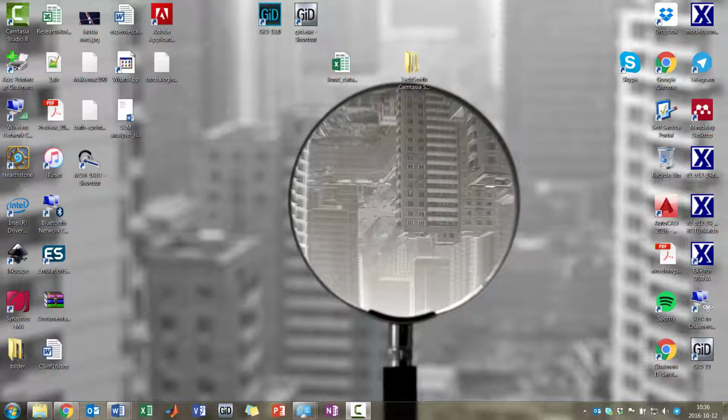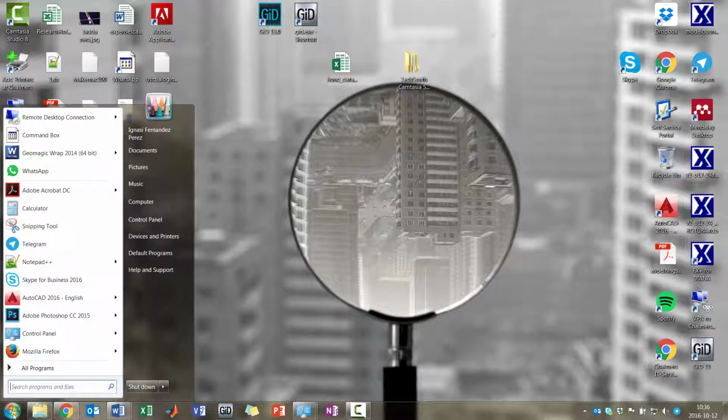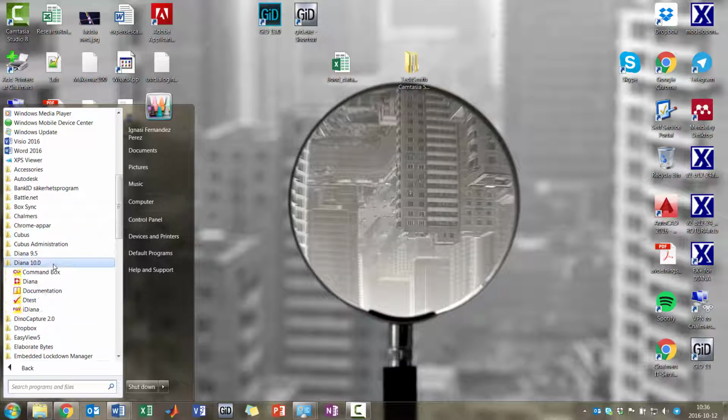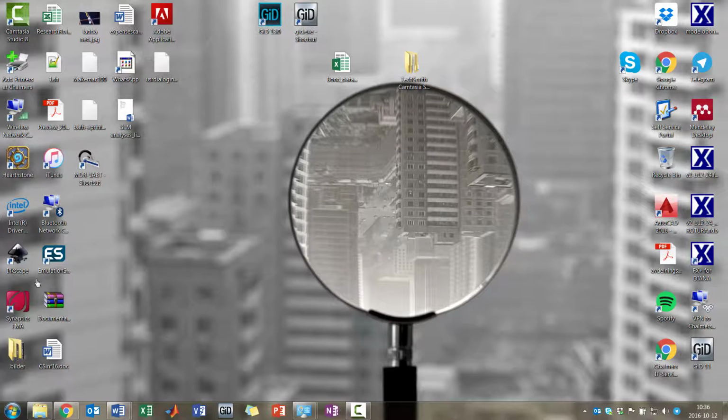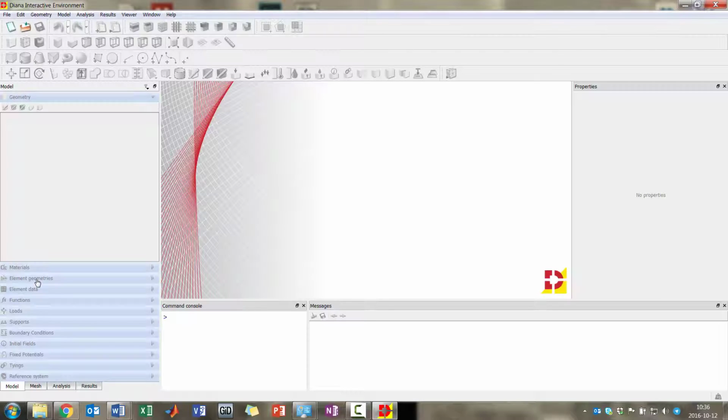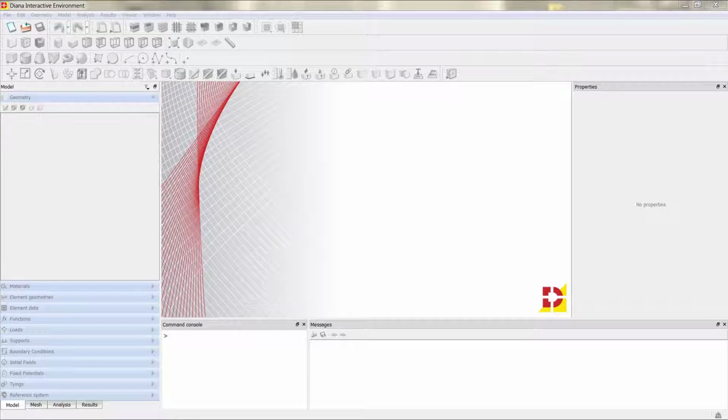First, we need to start by opening DIANA. You can find it in the Windows Start menu. We click on the Start button, All Programs, DIANA 10, DIANA. This will open the DIANA working environment. Right now, we are in the DIANA environment.